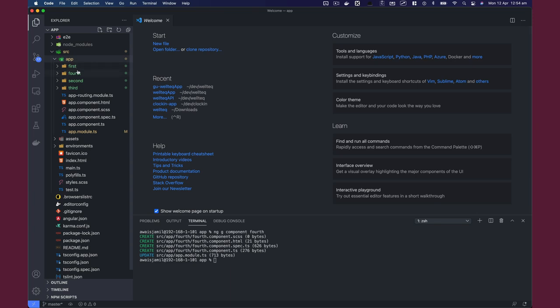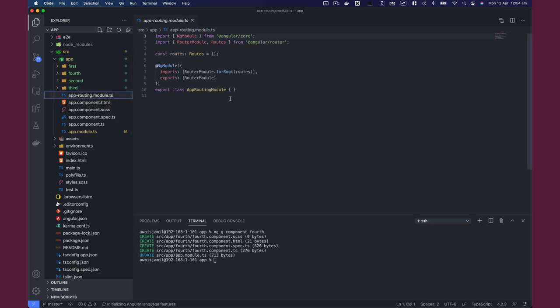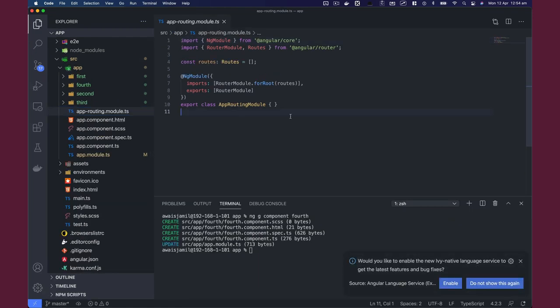Now how do we navigate to these components? We've seen how we render components within the app component by using the selector, but we don't want to do that. We want to navigate to these components. So for that, we're going to go to the app routing module. Let's zoom in a bit. Now here we have this routes array.